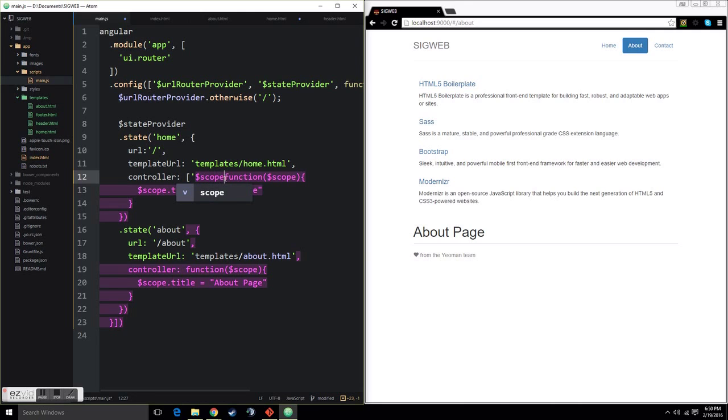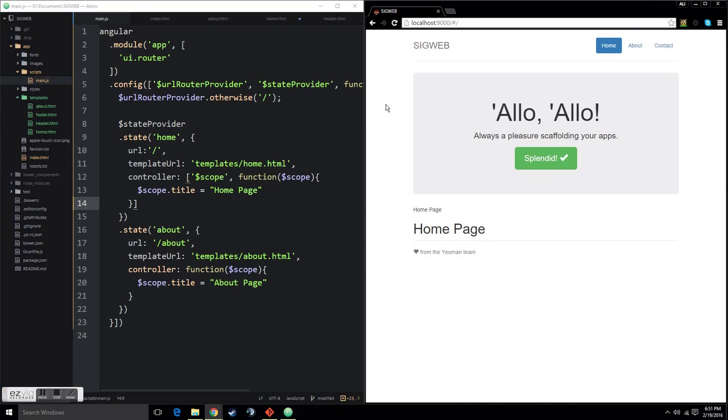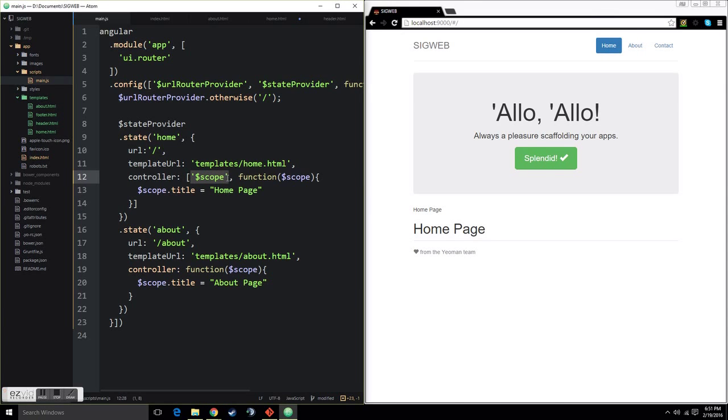I forgot to annotate here, so let's do that, and then I'll tell you what annotating is. Scope, function, boom, and then maybe close it up. Doesn't break my code. Everything's good.